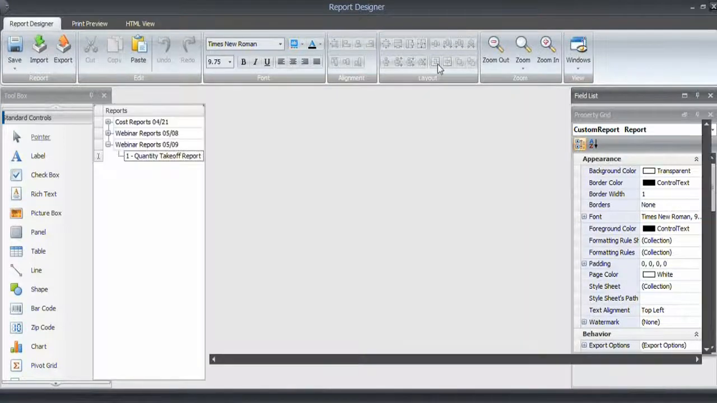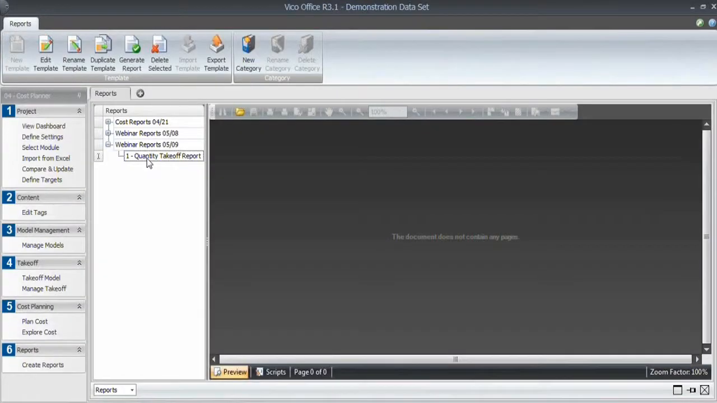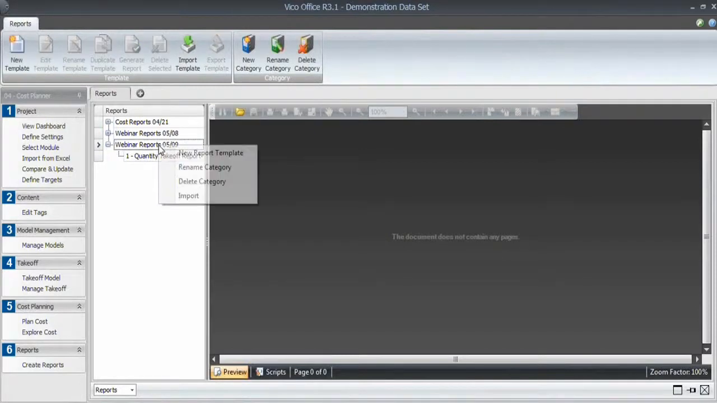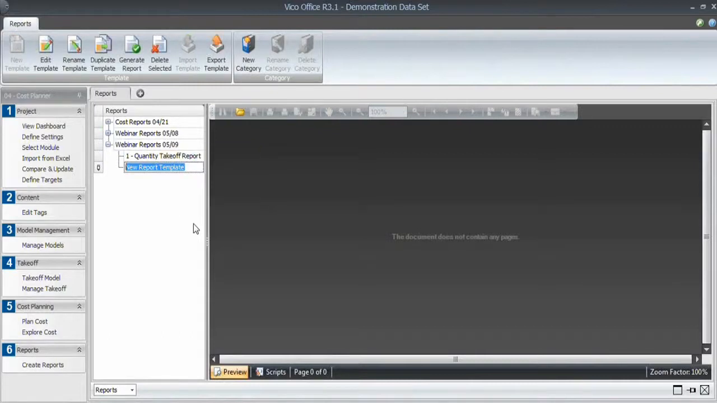Let's close out of this report. It is saved, as you can see, and we'll create a first cost report. Again, I right-click on the category and select New Report Template, and I'm going to call this Cost Plan Report, and this is going to be the structure of the cost plan.